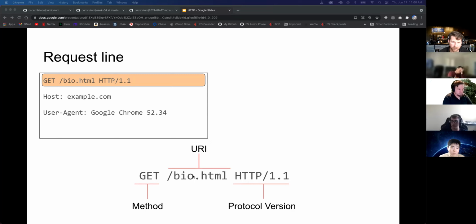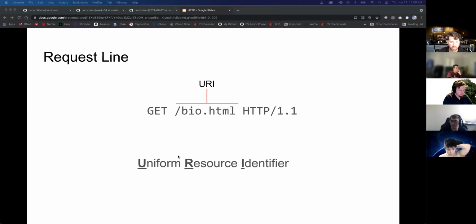Questions about the method, what I'm retrieving, the request line, or the URI, which stands for Uniform Resource Identifier, and we'll get into that. So this isn't the URL. We're not going to the URL. And this is the protocol version, HTTP 1.1. All right, so the request line, as I mentioned, this part, the URI, Uniform Resource Identifier, is pretty much everything that comes after the slash of the host name.